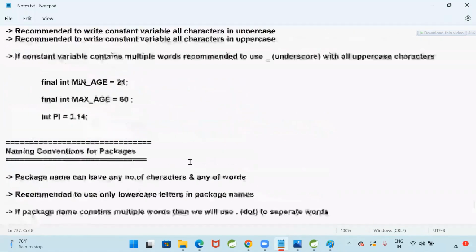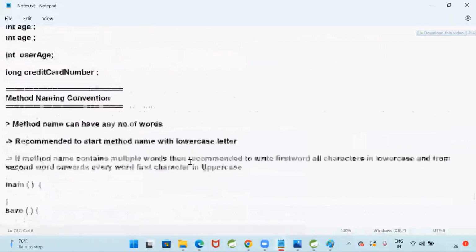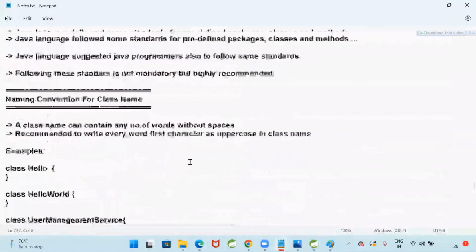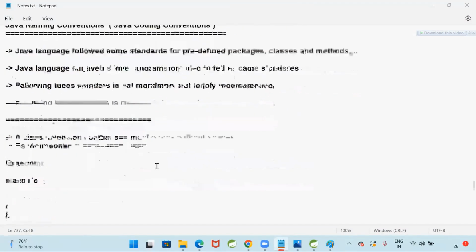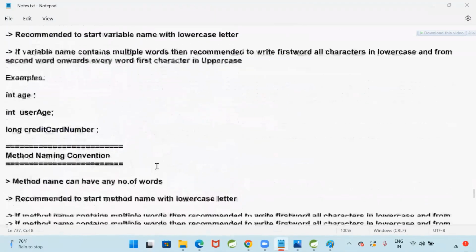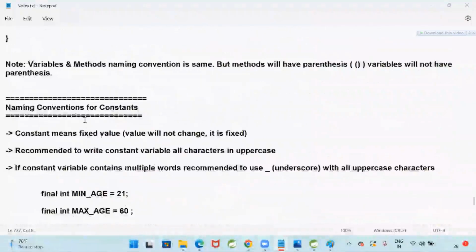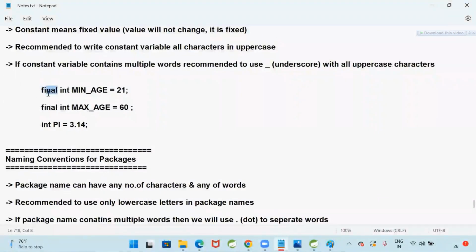Whatever naming conventions we are discussing, are these naming conventions mandatory or optional? Optional. Okay, guys.